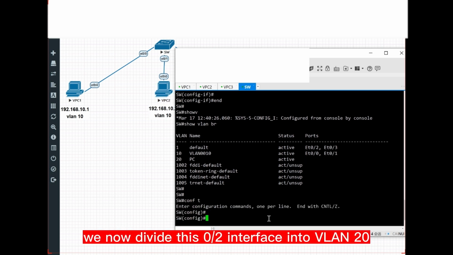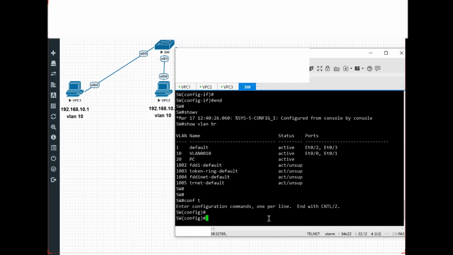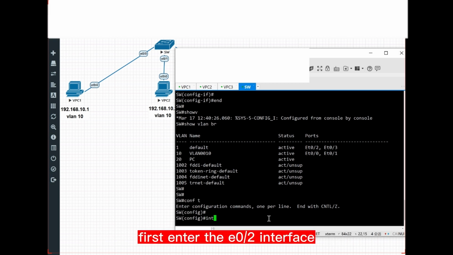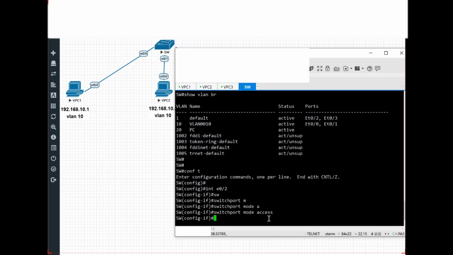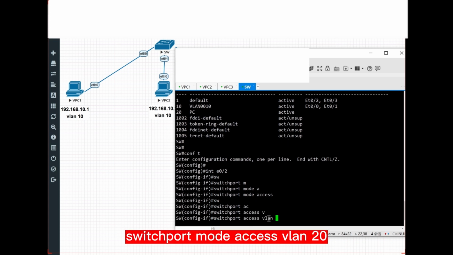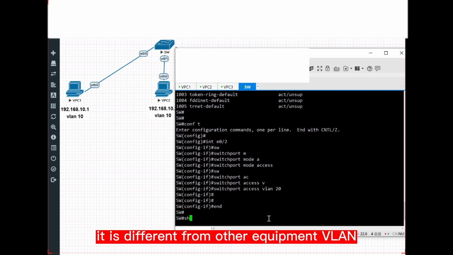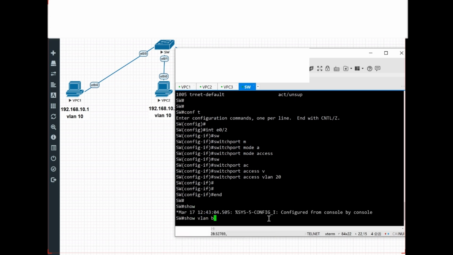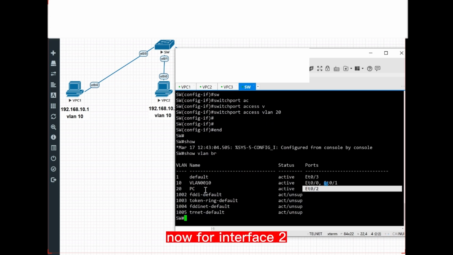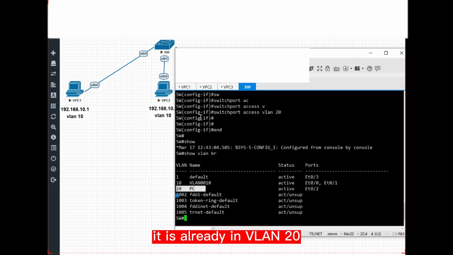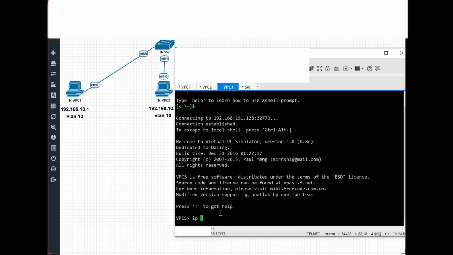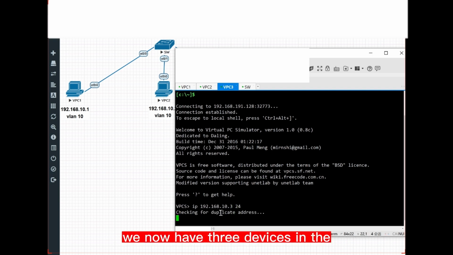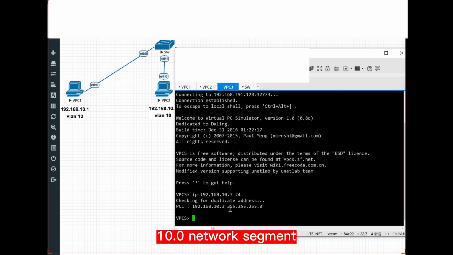We now divide this 02 interface into VLAN 20. Let's configure it. First enter the E02 interface: switchport mode access, switchport access vlan 20. It is different from the other devices' VLAN. Show vlan brief, check it out. Now interface 2 is already in VLAN 20. We also configure an IP address for the third device: 192.168.10.3. We now have 3 devices in the 10.0 network segment.